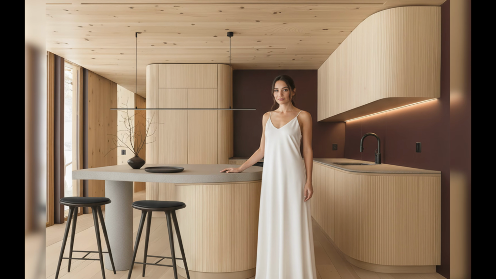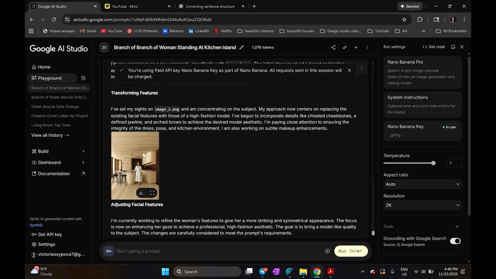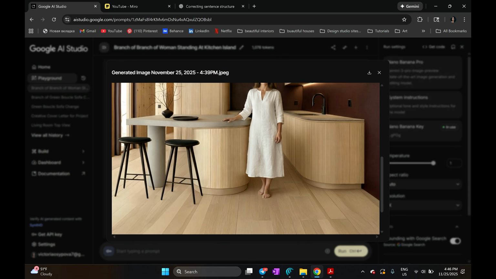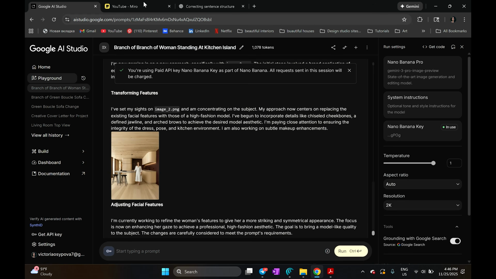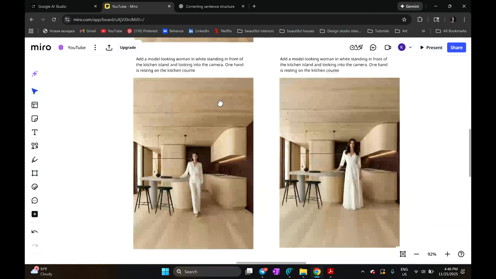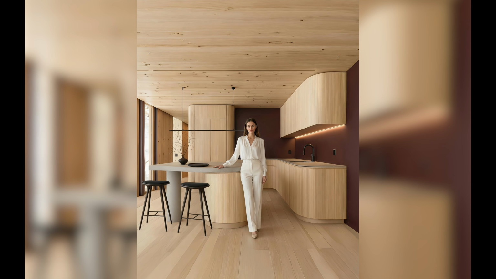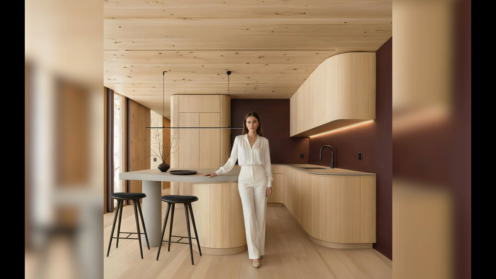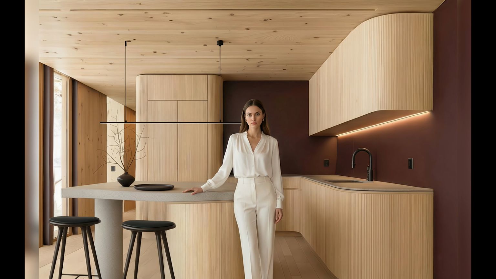So what I want to do, let's change the woman's face to a more model-like look. And I got this result. It's better, but still, because the scale is not good, it's far from perfect, yeah? So what I did next, I tried another prompt. Add a model-looking woman in white standing in front of the kitchen island and looking into the camera. One hand is resting on the kitchen countertop. I got this result, and I do think it's perfect. It's very well integrated, and the scale is correct. The woman is model looking, everything is pretty good.